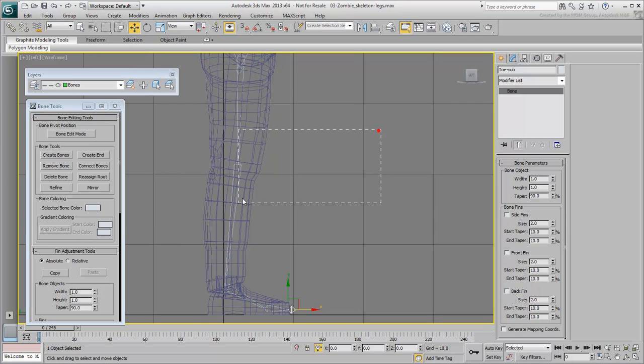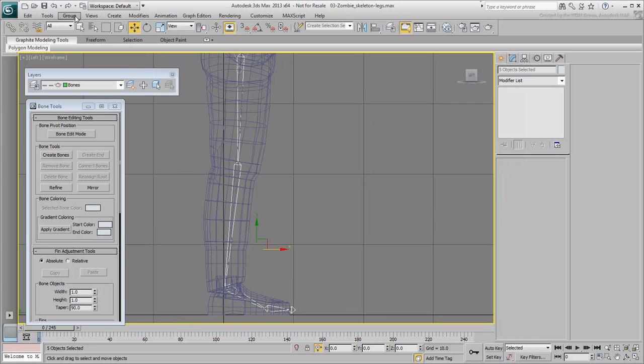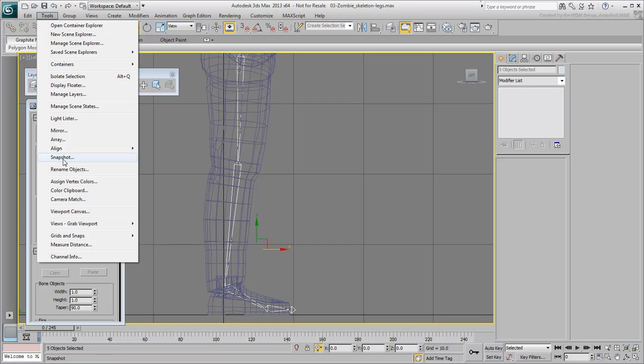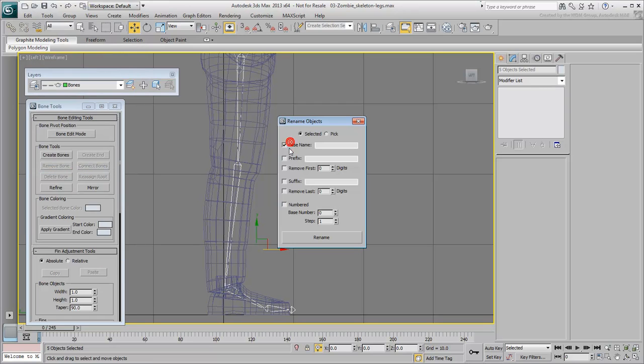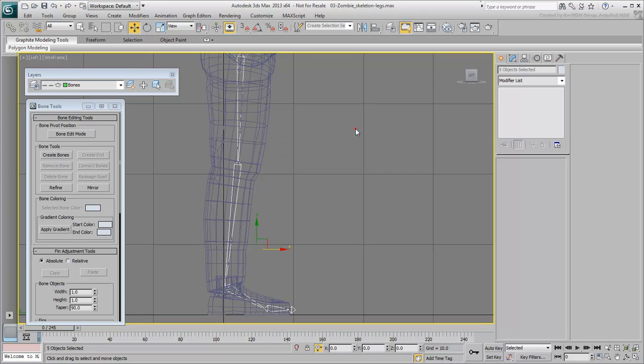Select the whole leg chain and use the Rename Objects dialog to force a prefix and a suffix as you have learned earlier. Name the suffix underscore bone as before, but name the prefix zombie underscore L underscore, with the additional L used to identify a left limb.